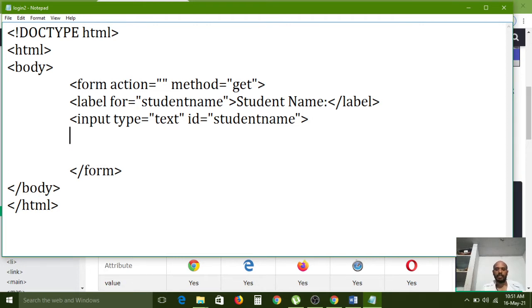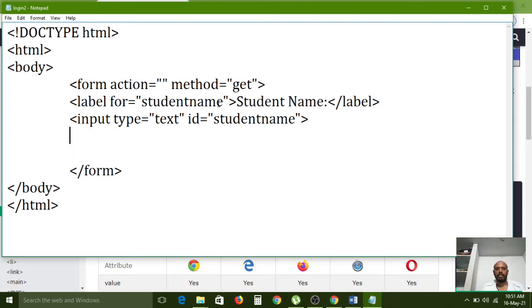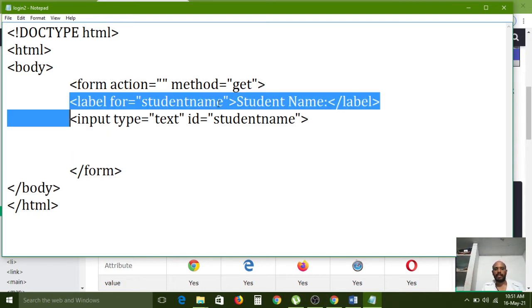And next, now I want to break the line, otherwise it will print side by side. So that's why I am using the break line. BR tag, if you want to break the line, then it will display like this. So okay, I am removing this one. I will explain next time.